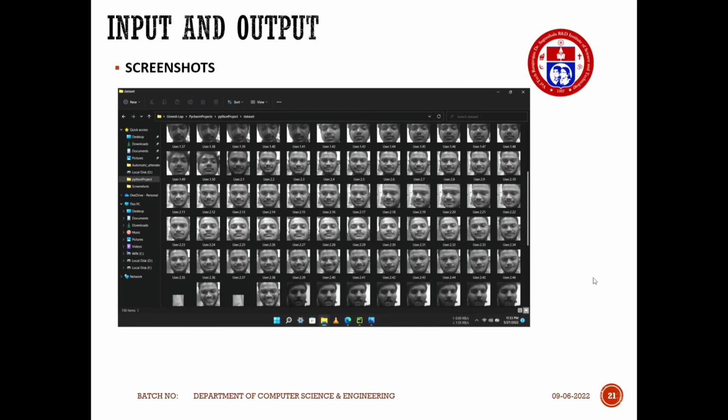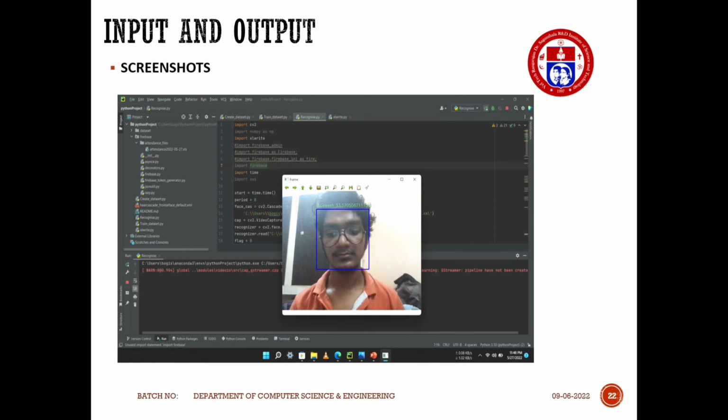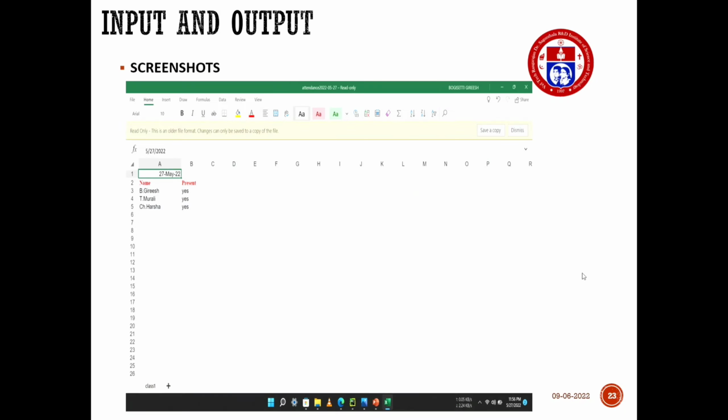So this is the dataset we are giving as input. The dataset will be created by recognizing a face, and the face will be detected using the Haar cascade classifier for face detection. After detecting the face, it will be stored in the database management, where we are using an Excel sheet. So this is the output we are getting.